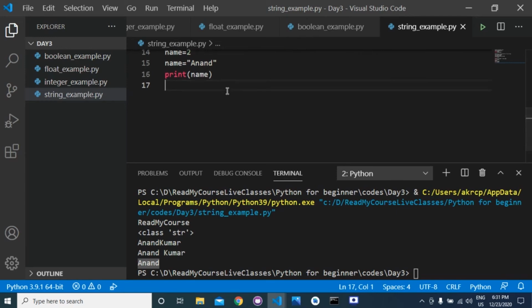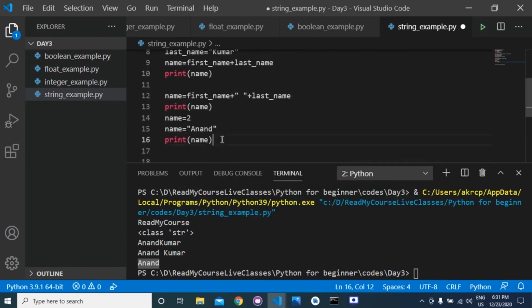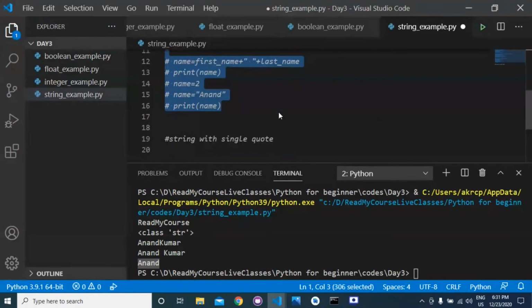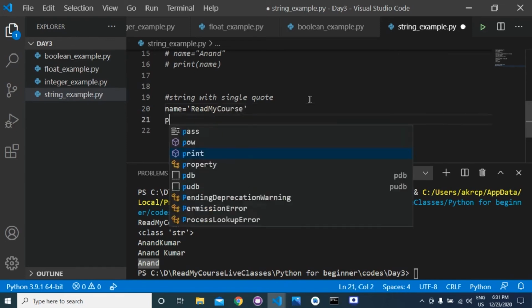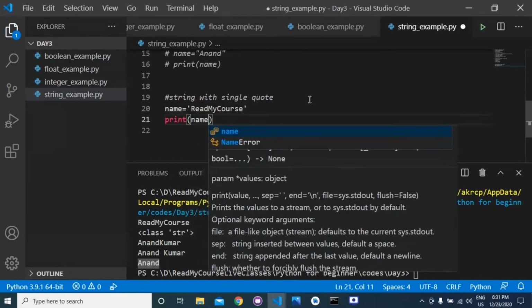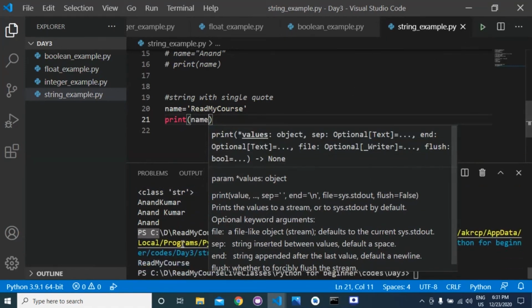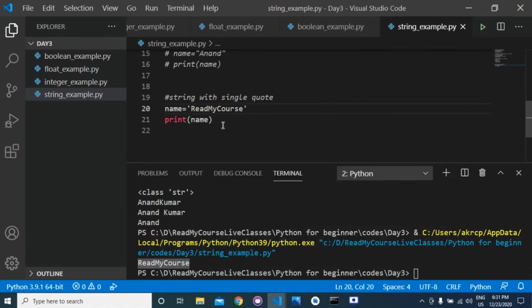Let's take an example. Suppose I am defining a string with single quotes. First I am commenting out this whole code. Now I am defining name is equal to 'read my course' and printing name. It is correct, there is no issue. It will give you read my course. Again, it is a string.